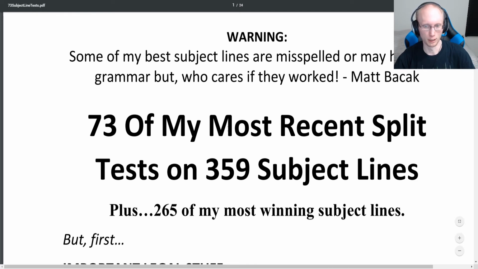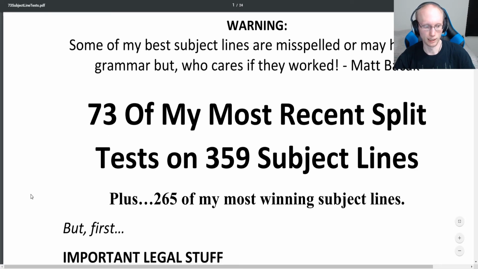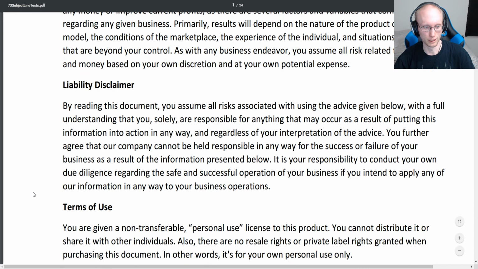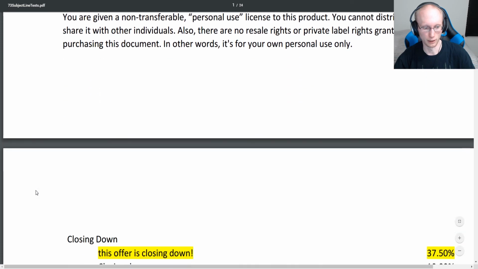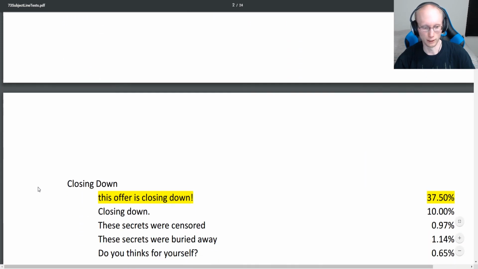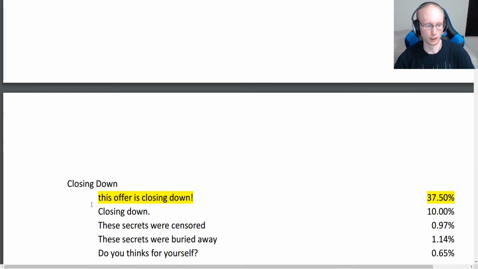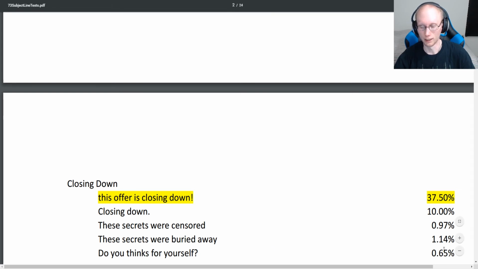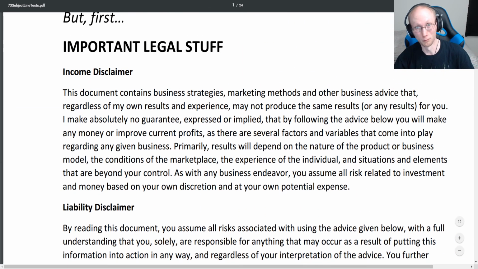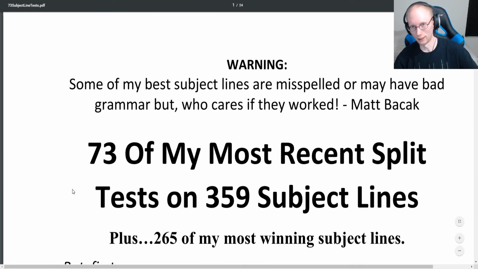As you can see right here, 73 of my most recent split tests on 359 subject lines, and so on and so forth. Then there's a legal disclaimer and stuff like that. I don't want to actually give this stuff away, but I'll just give the first little bit away so you can see what I'm talking about. So right here, this shows you the offer that he was going for, I think. And then these right here are the subject lines, and you can see over here the results of his test and which one actually won. So that's kind of what this overall looks like. That's all I'm going to give you, because I don't have the rights to give the product away, but that's what that looks like in a nutshell.